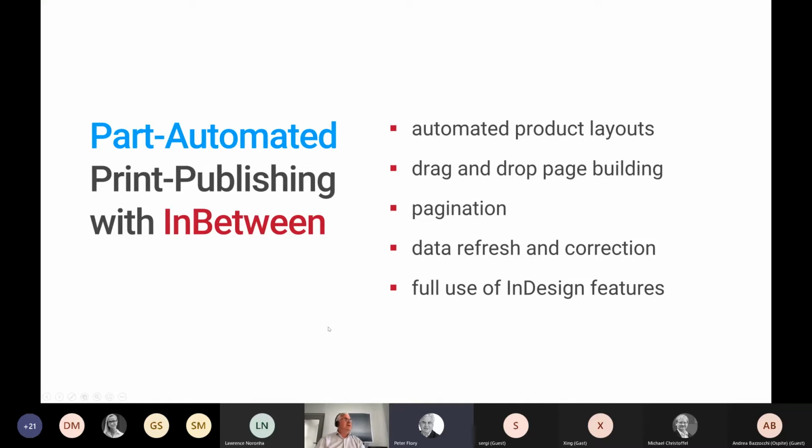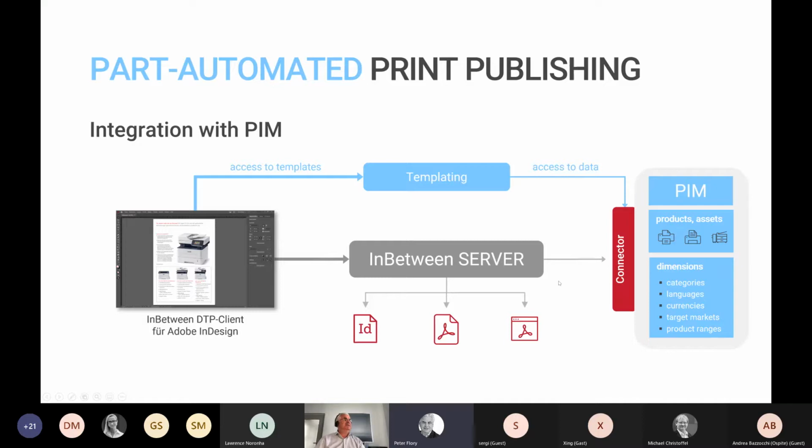Now, the way we integrate this into your PIM system, it doesn't really matter which PIM system you're using. We will provide you with a connector, and the technology of the connector is not really important, but at the end of the day, it allows our server to connect to your PIM, so we can access all the products, all the assets. We can access all the dimensions you use to describe your product. So you might have product categories, different languages, different currencies, different target markets, and so on.